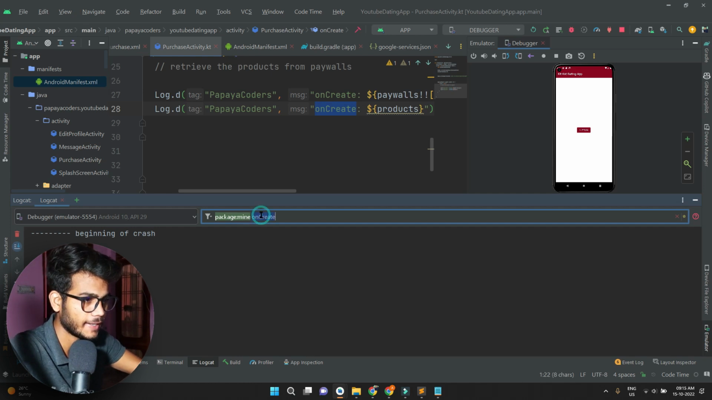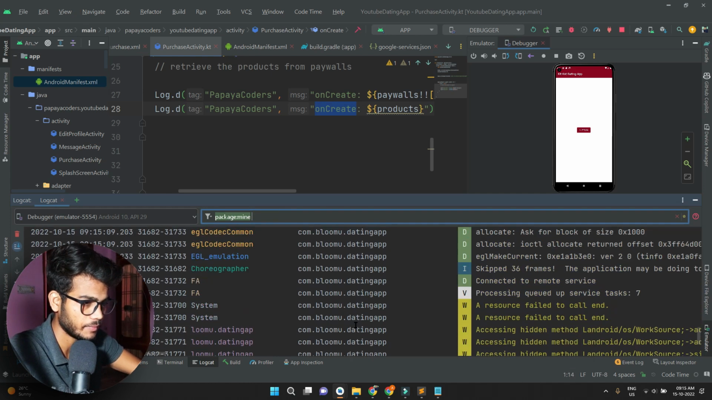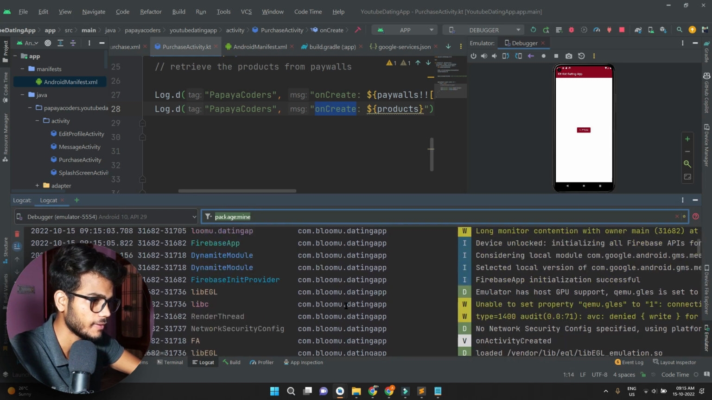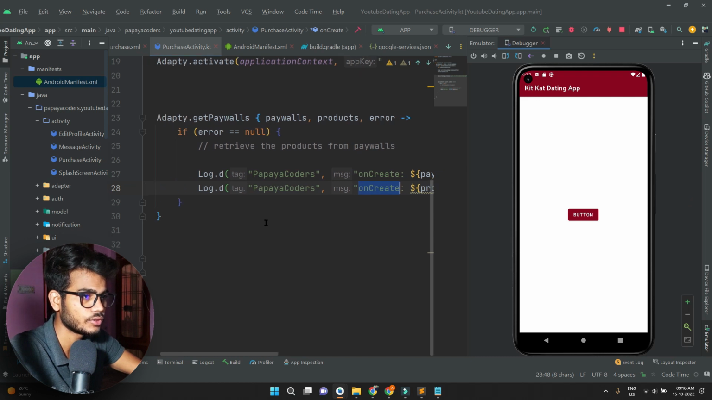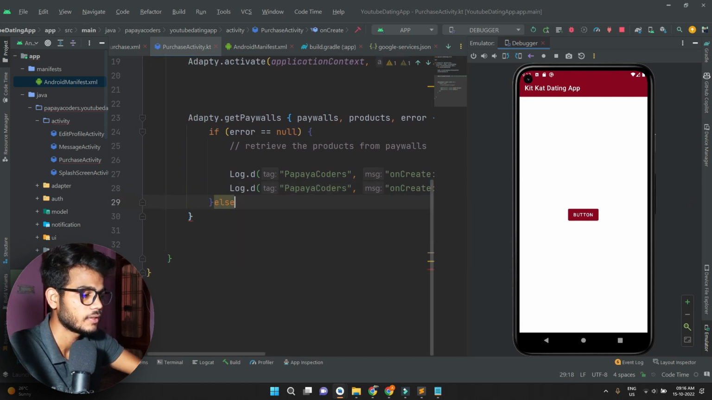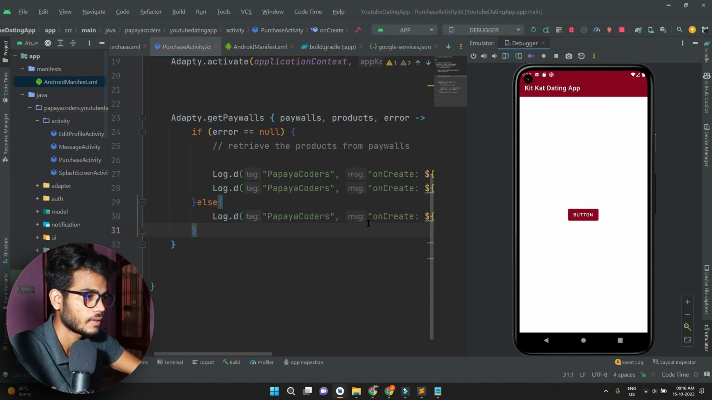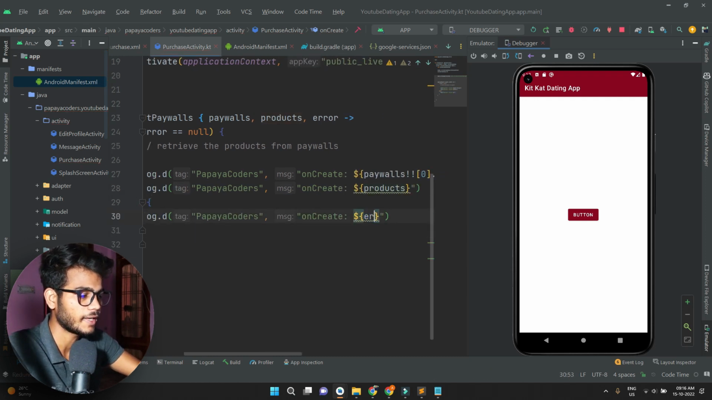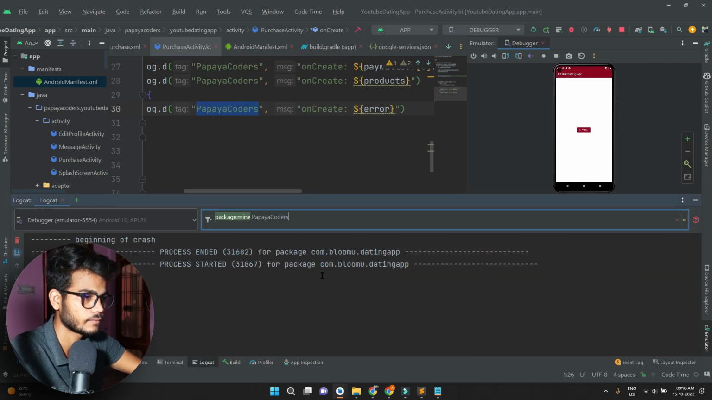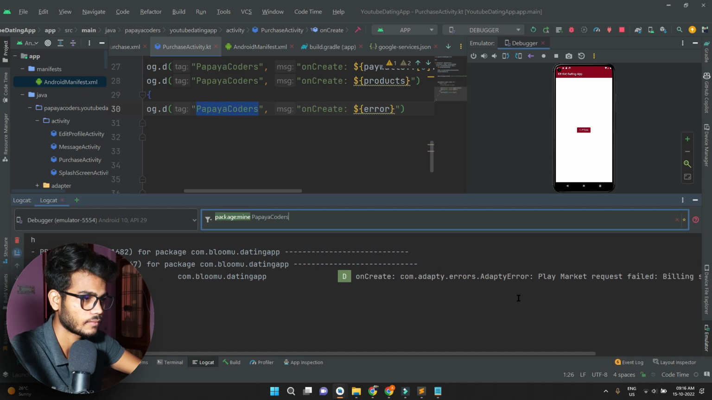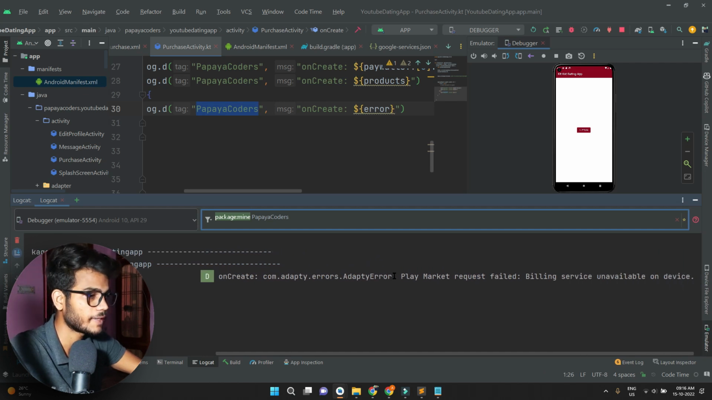We will filter it out with Papaya coder. We are not getting any log here, so maybe there is some issue. We will open it again, or we can also just put an else condition here and just log d. If we are getting any type of issues here, then we will use this one, and here we will print the error, like what error we are getting. Here we can see billing market request failed, billing service unavailable on device. So billing service is not available on this device, so that's why we are going to run it on our real device.